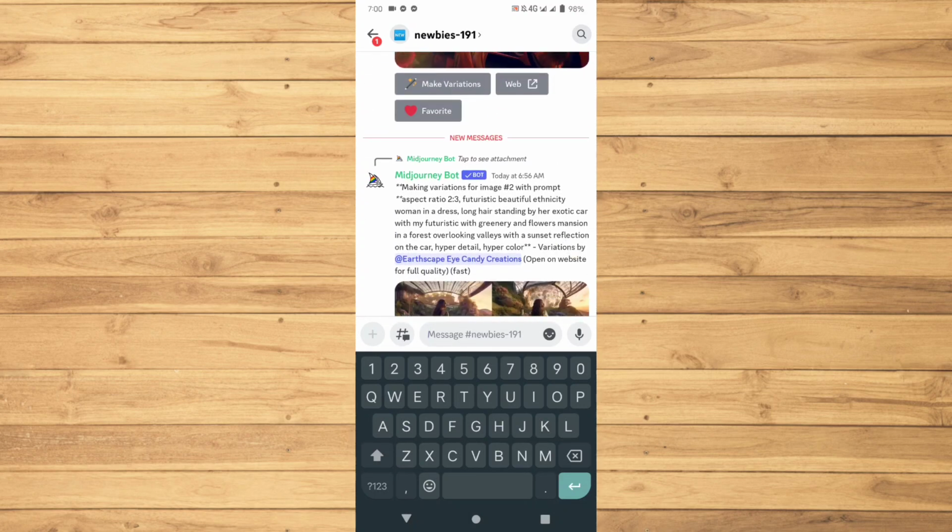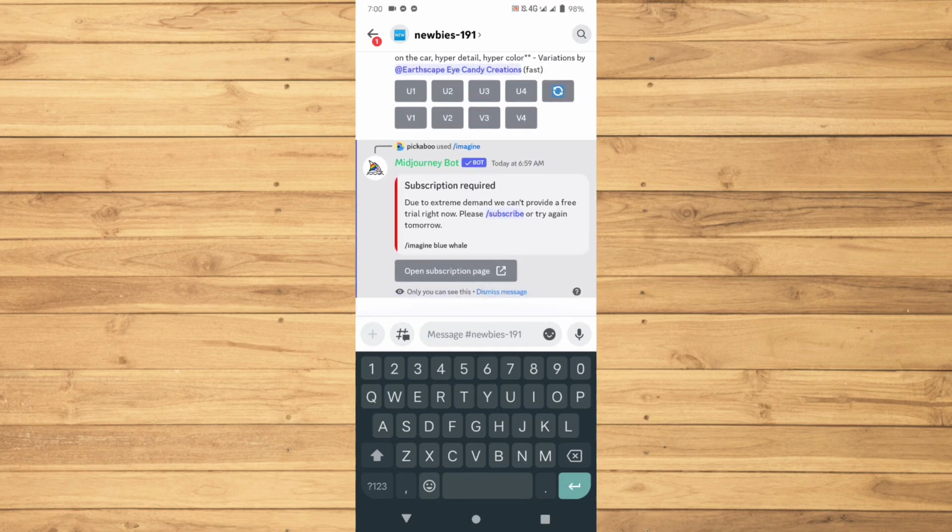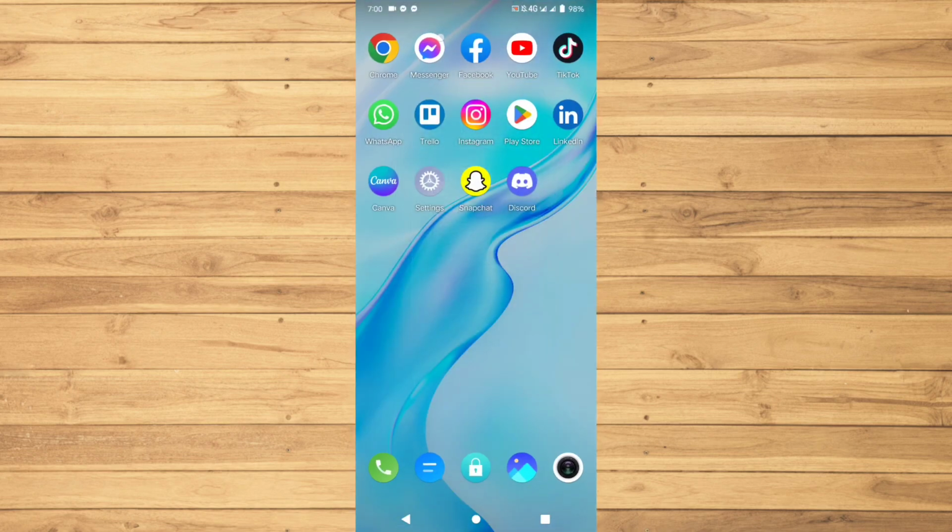So you will just have to wait for your image to be done. And that's how to use Midjourney AI image creator on Discord.